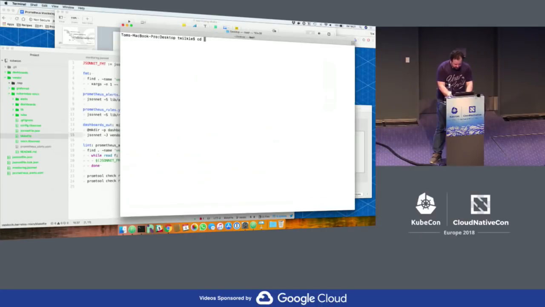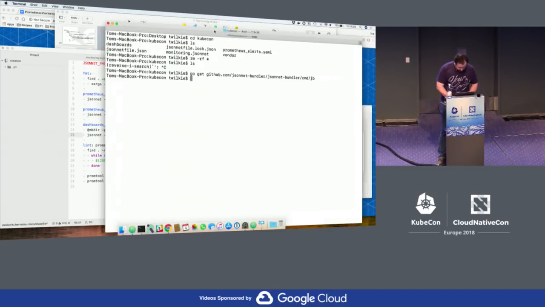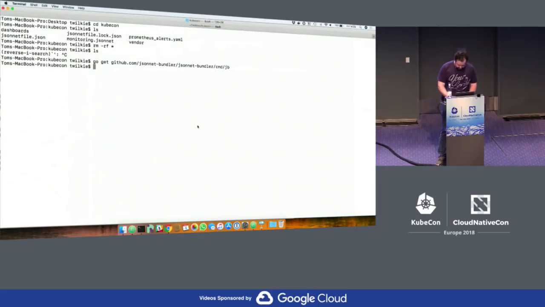Right then. So we'll go to KubeCon. There's loads of stuff in here. Let's just remove it all. Don't put slash. And now, in the empty directory, we'll install JB. Go get JB. I already had it. That was quick. I'm supposed to have, there we go.